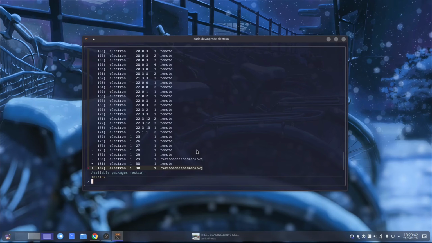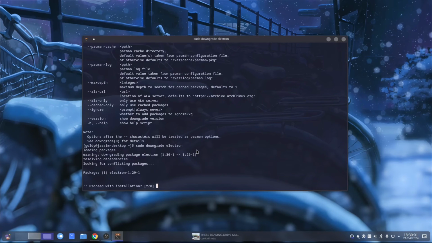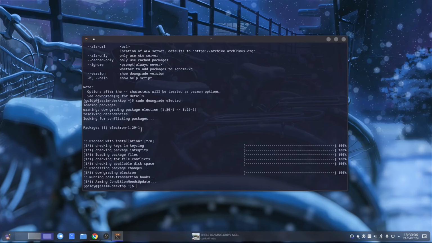So what we want to do here is select the one that is cache. You can select the one that's remote, but like I just said, what's the point of going over to a server and getting a package when we already have the package in our cache? Just pull it right from our cache. It'll be a much quicker installation. So you want to select 29 and you want to say yes. I have yes by default, press enter. And now we have Electron 29 installed.